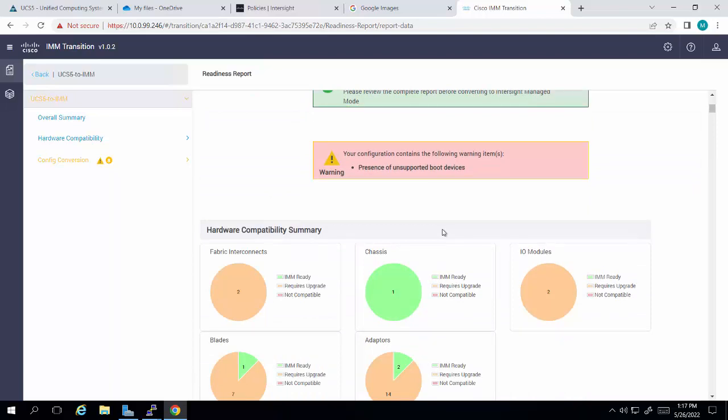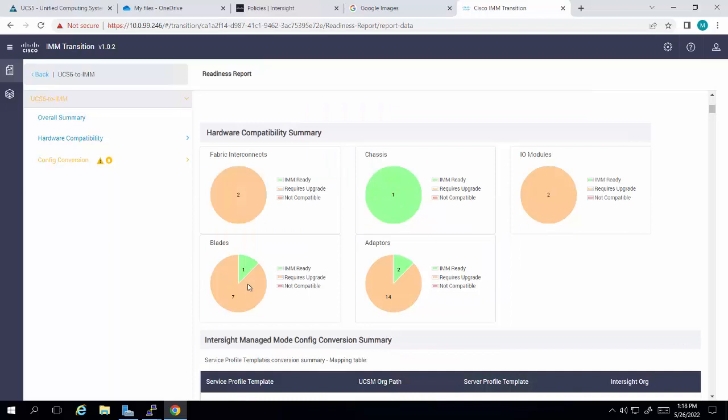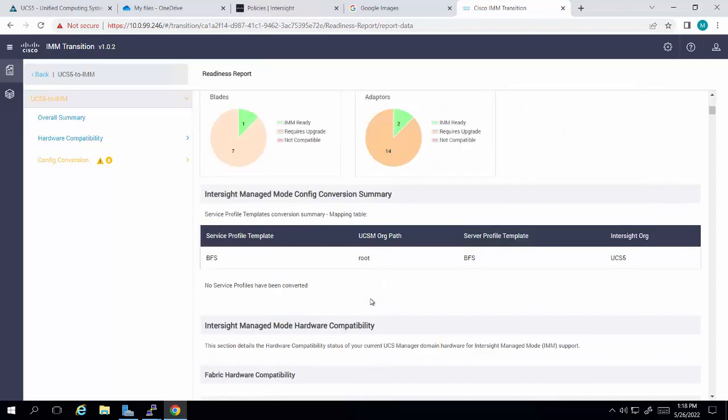Now, what do we mean by unsupported critical items? We mean hardware that is not going to be compliant with IMM mode. Remember, for IMM mode, we must be running Gen 4 fabric interconnects and at a minimum B200 M5, as well as the 1455 VIC cards, and all the firmware has to be on a minimum of 4.1 firmware. So we can actually see my IOMs do require an upgrade. Fabric interconnects do require an upgrade. So we can definitely do that as a second stage.